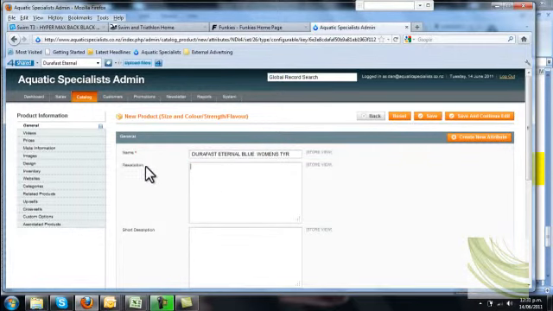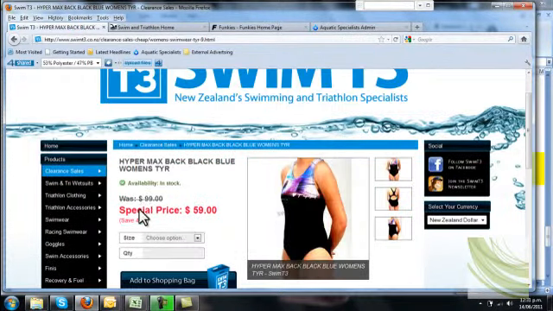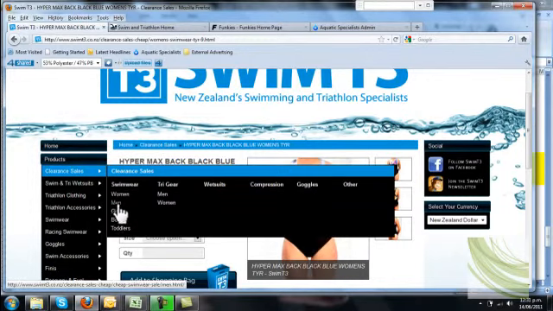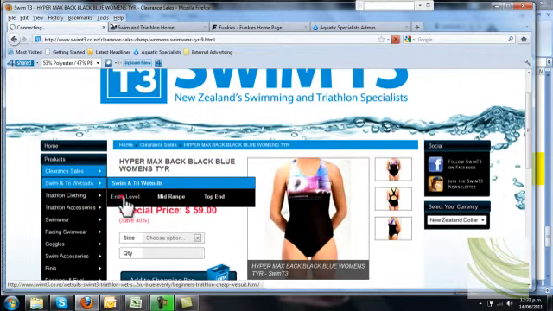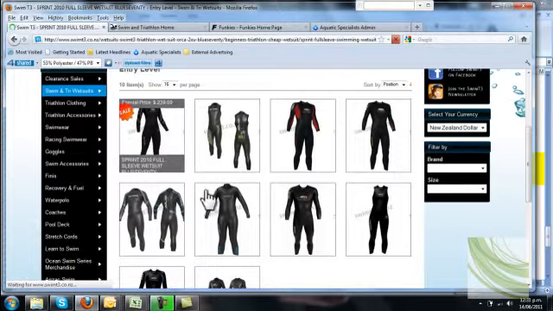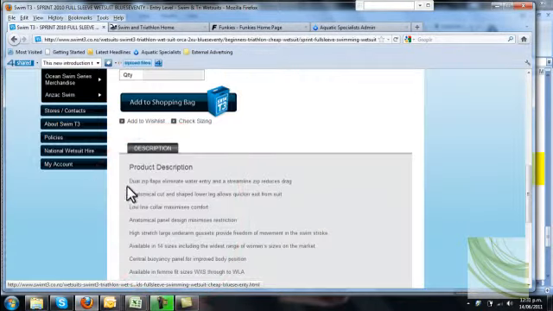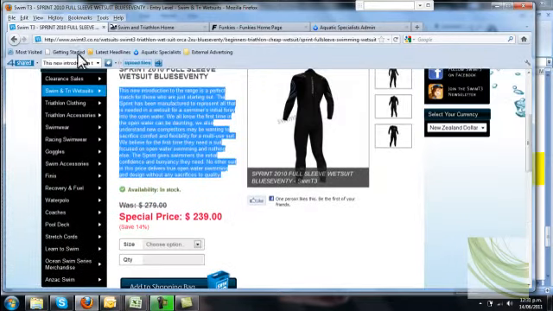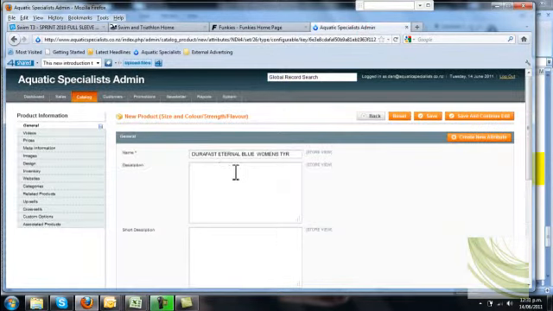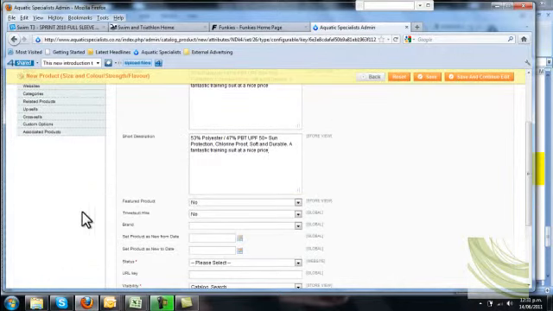Here's where you're going to put the description. So this description here is a long description. This is what you're going to see down the bottom here. And then the short description it's normally going to be in this area. We went to another suit. Let's go to a wetsuit, entry level. You'll see this small description, short description. So here's a short description, and there's generally the longer description, depending on how you put it. So I'm going to put both.